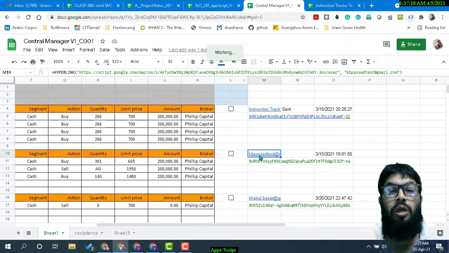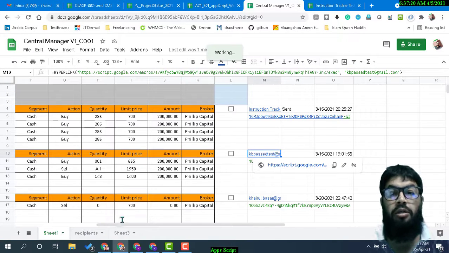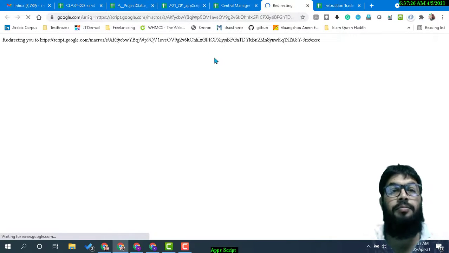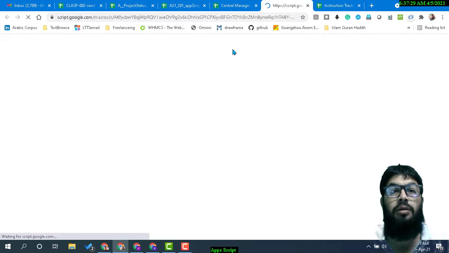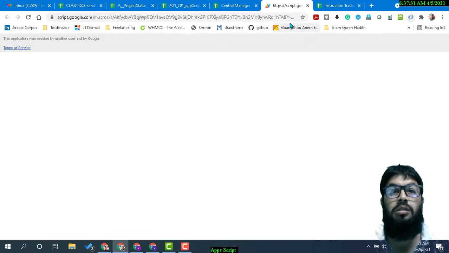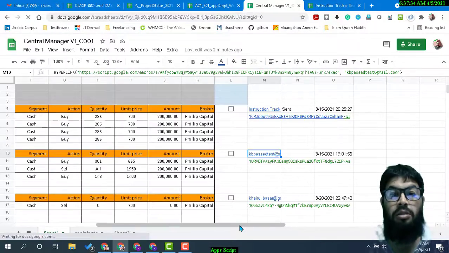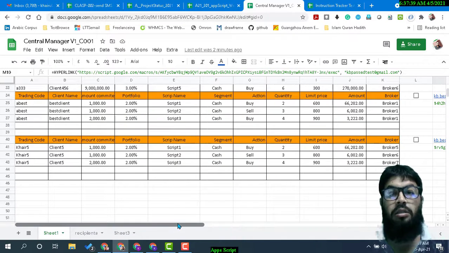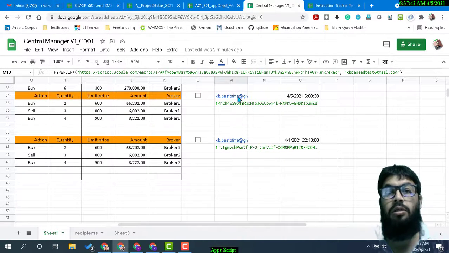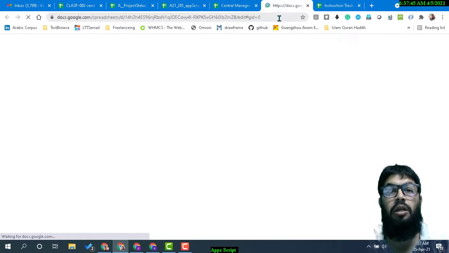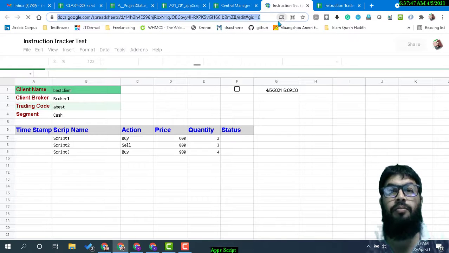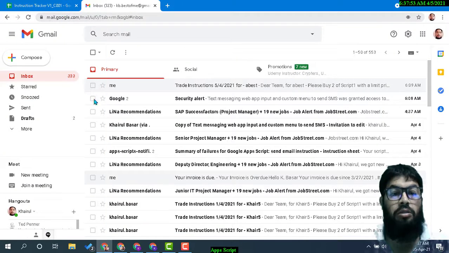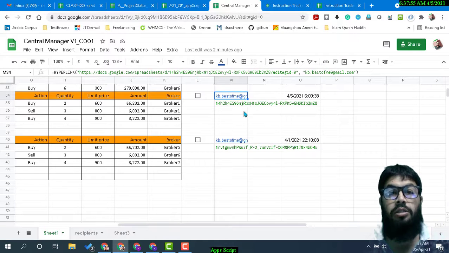Here you have to copy the instruction tracker URL, this one. Let me open this one again. Not this one, sorry. Yes, here. This URL you have to copy and go to the tracker central sheet.